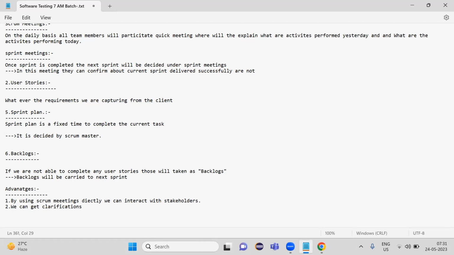Clarifications very quickly. Why? Because there will be meetings every day. Yes, every day we are participating in meetings. If you are facing any problems, we have to raise them in that call. Okay, they will give the solution. Yes or no? If you are not able to continue, they will say something else, or otherwise stop that requirement and go for another requirement. Okay, got it? We will get clarification very quickly.